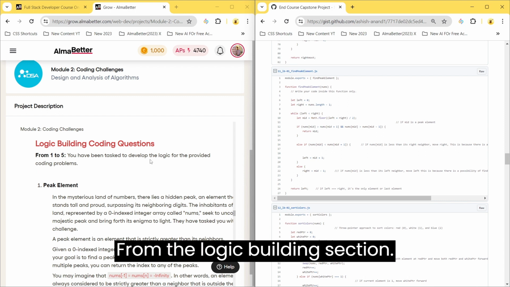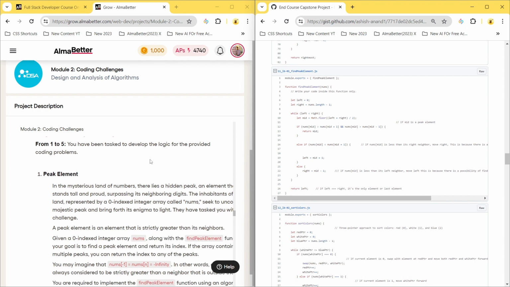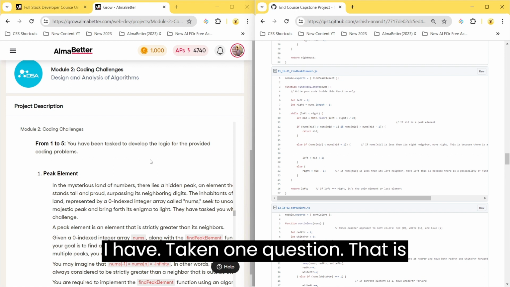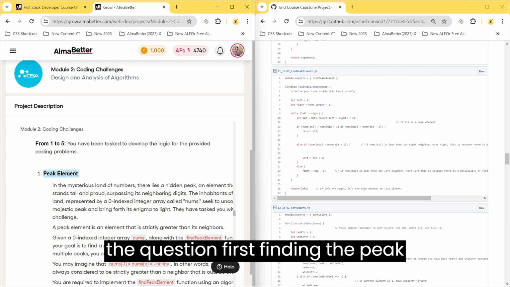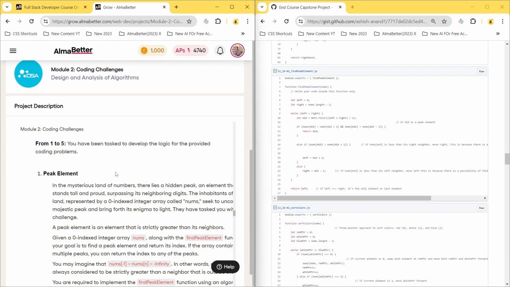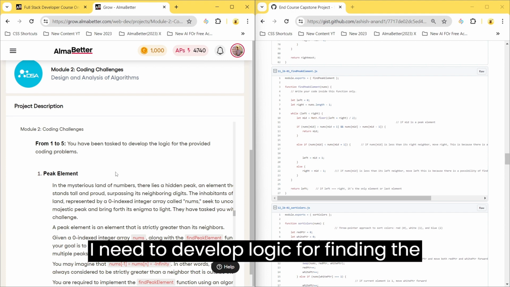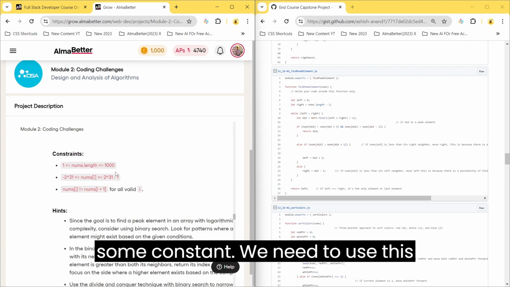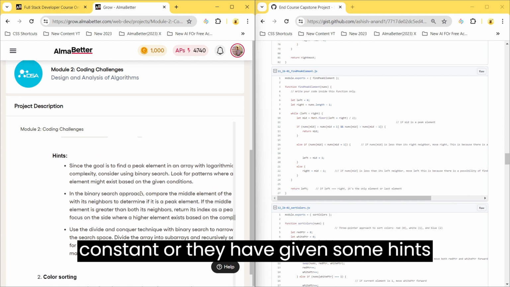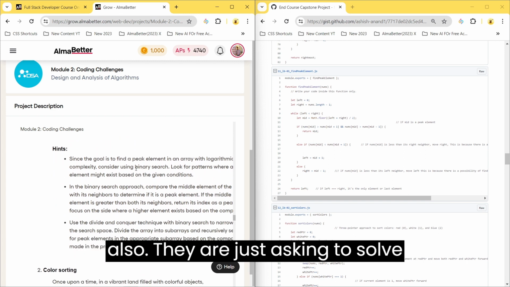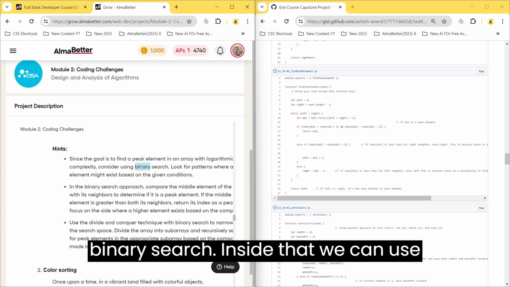From the logic building section, I have taken one question, that is question first, finding the peak element. As they are asking, I need to develop one logic for finding the peak element. For that they have given some constraints, we need to use these constraints, and they have given some hints also. They are just asking to solve this, or find a peak element, using binary search.